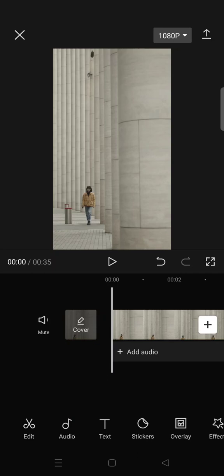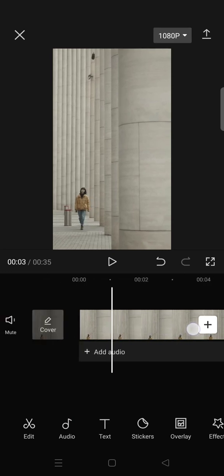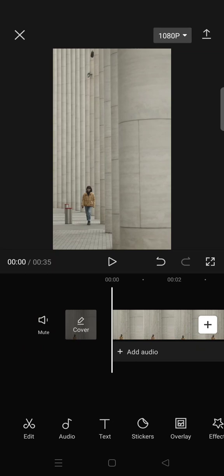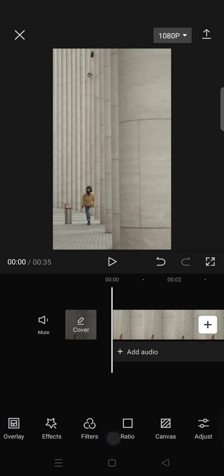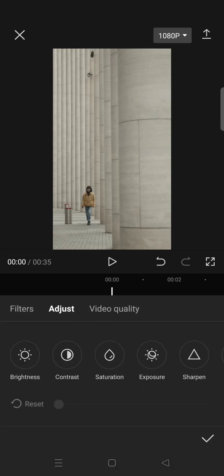So on today's video, I'm gonna show you how you can have a cinematic video on CapCut using the color corrections. So in here, I have already imported a video and I want to make this video look cinematic. So the first thing that you need to do is go to the adjust to make the color adjustment.